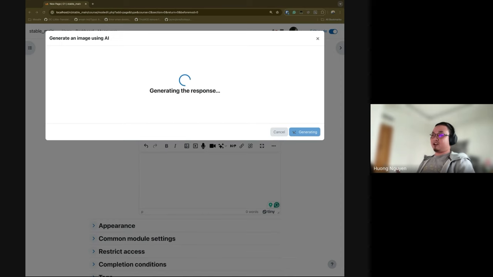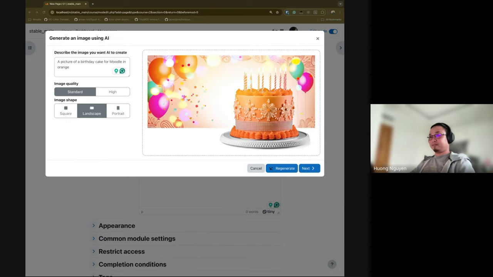Depending on the complexity of the prompt, the qualities of the image that you have chosen, and the image shapes, this process can be quick or long. So let's wait. Okay, as you can see, the image was generated, and it's on the right side of the dialog.